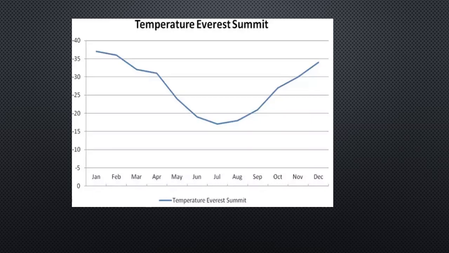So here's just something interesting. The precipitation varies wildly. It can be extremely dry due to wind conditions, but can also dump large amounts of snow in a very short period of time. And then the temperature variation is enormous. In January, it's a lot warmer. July is much colder.